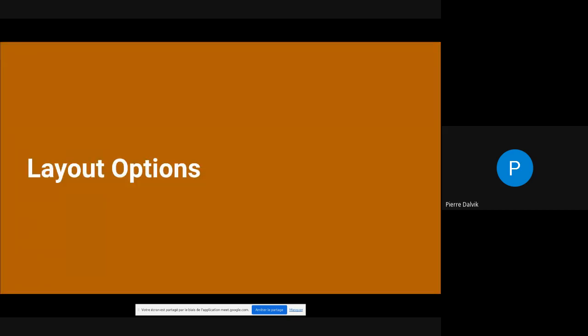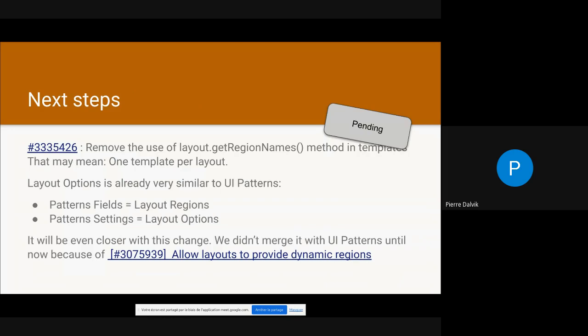Layout Options, nothing. As you know, we have this issue, but it's related to core. So I think we need to create a ticket on core and wait 5 years for the ticket to be solved. I don't know what to do with that, to be honest.